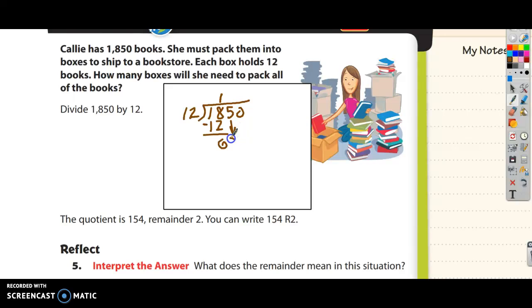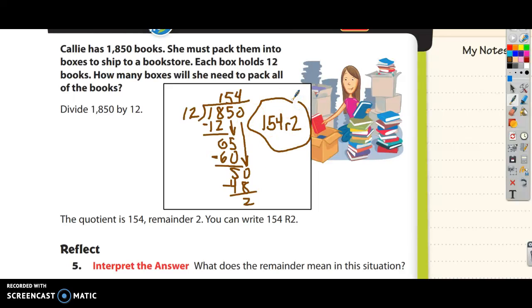Bring down this 5. 12 goes into 65 5 times, because 5 times 12 is 60. 65 minus 60 is 5. Bring down this 0. 12 goes into 50 4 times, because 4 times 12 is 48. And we have a remainder of 2. We've got nothing else to bring down. So our answer is 154, remainder 2. You can see down here at the bottom, the quotient is 154, remainder 2.